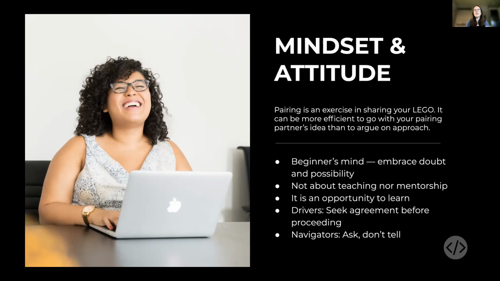It's also not necessarily about teaching and mentorship. It can be, and there can be those elements in there, but that's not really the purpose and the goal of pair programming. You want individuals to feel comfortable and not feel that they're being judged or in some way uncomfortable in the circumstances.